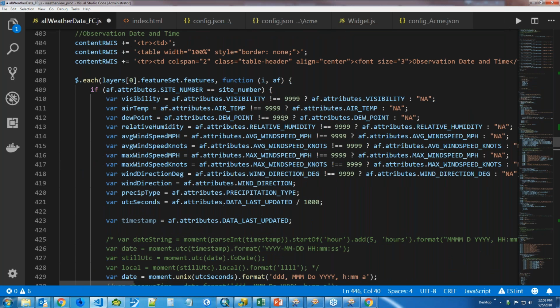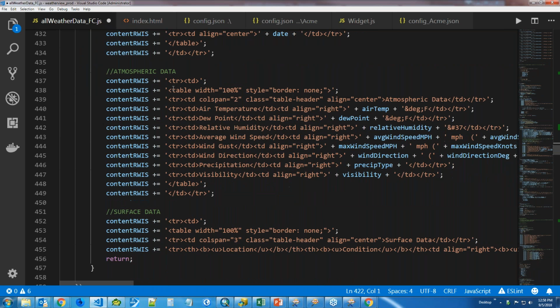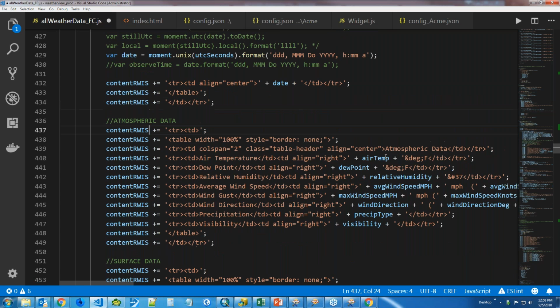So then whenever I have that 9999, and we put that in for the REST services, so that's easier as a programmer for me to know, okay, if anything's equal to 9999, then I need to put in NA for the user to view. So down here is where I'm building the table. I'm just doing HTML inside of JavaScript, and content RWIS is my table. And then I'm just inputting where on my table I want to put the information.